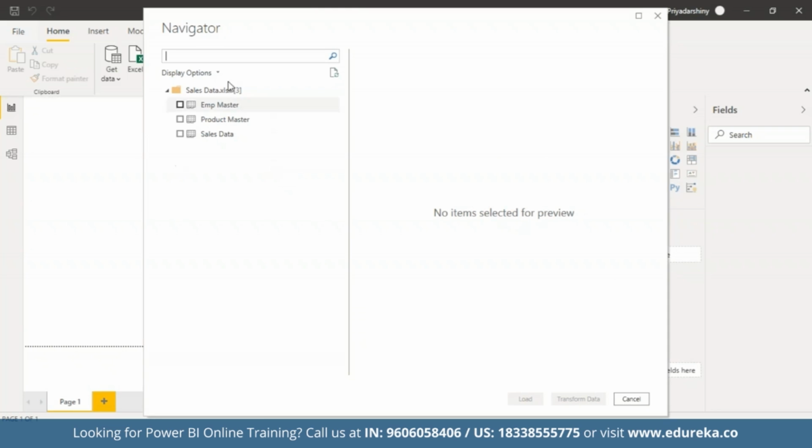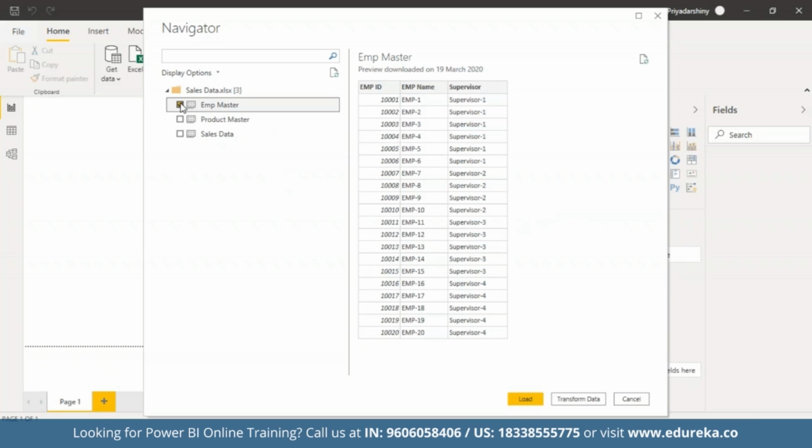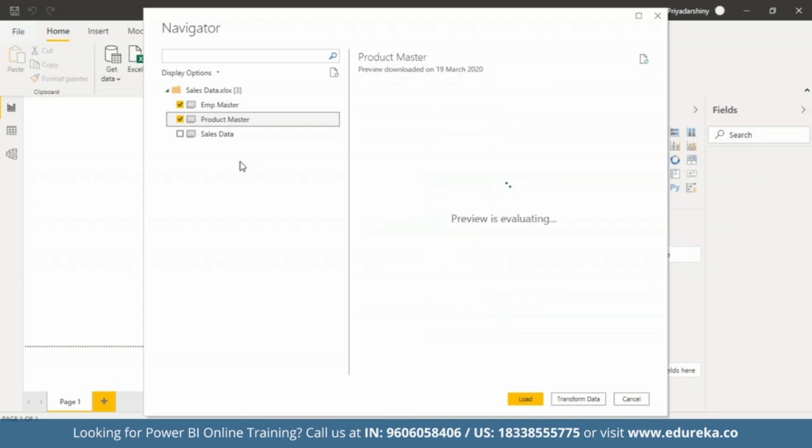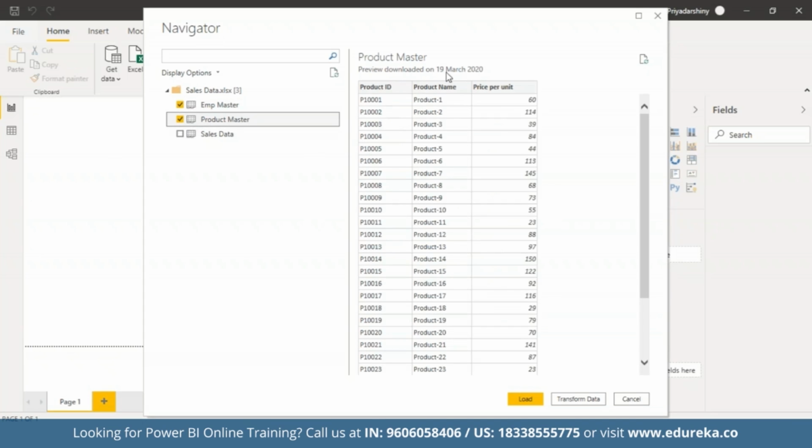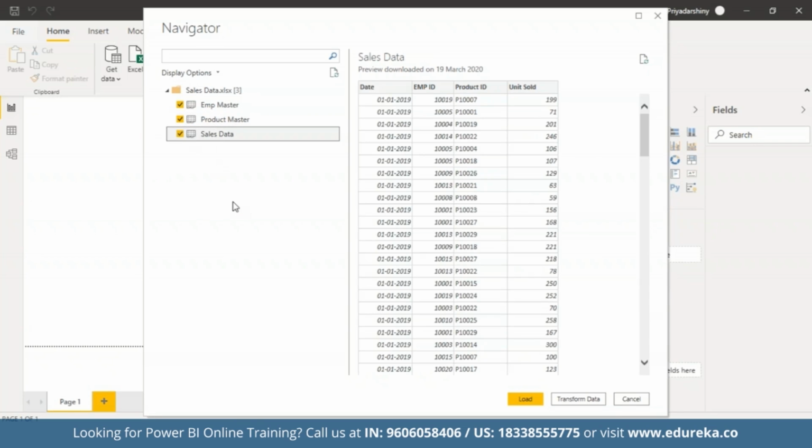Okay. Now, as you can see, this data set has three different tables. We have the employee master, which has the employee ID, employee names, and the supervisor under which the employee functions. Then we have the product master, and this has the product ID, product name, and the price per unit. And we have the sales data. Now this looks more like a fact table, which has the date, the employee that made the sale, the item sold, and the number of units sold. And these are all of our tables.